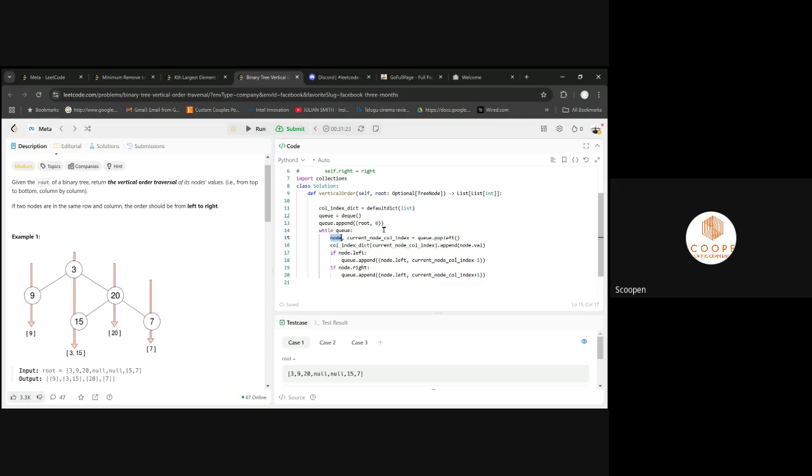Because it's a queue, it is always going to have things added from the right and things removed from the left. So add is going to be on the right and remove is going to be from the left in the queue. That's why you see this pop left here.